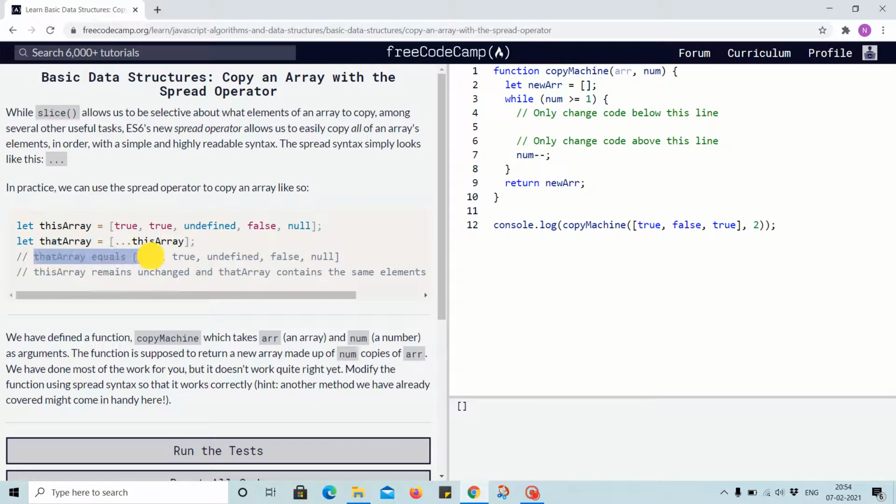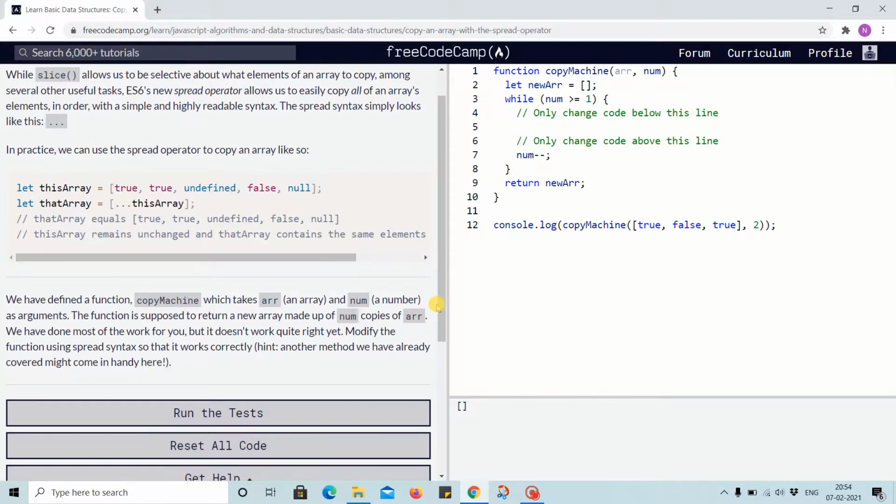So that array equals this, and has the same value as this array. It may be noted that this array remains unchanged in the whole process.